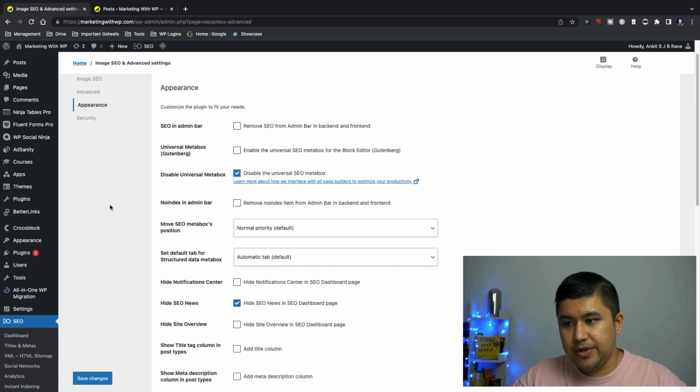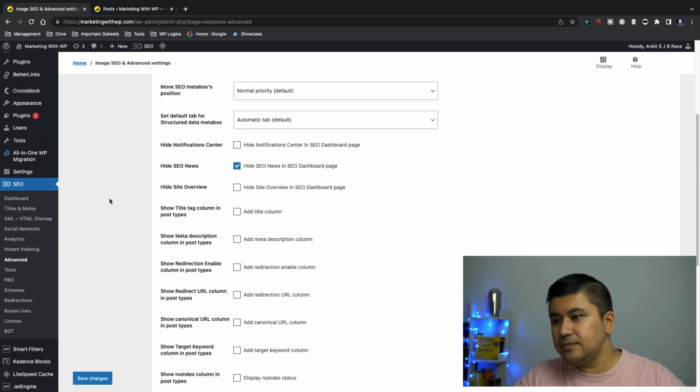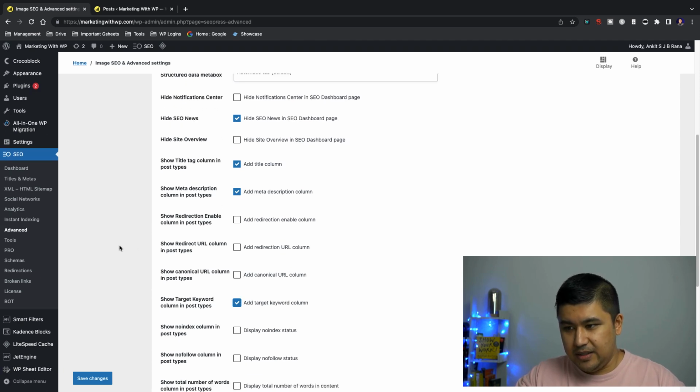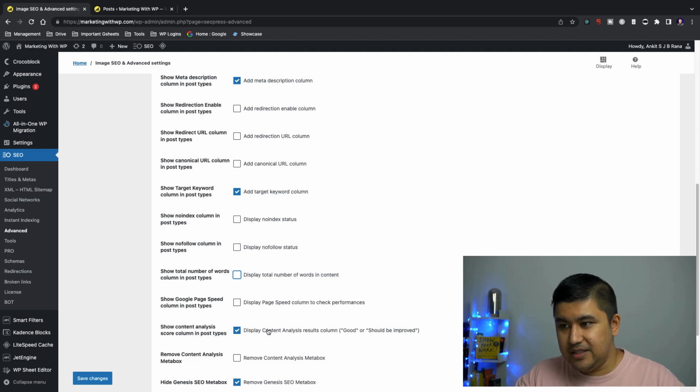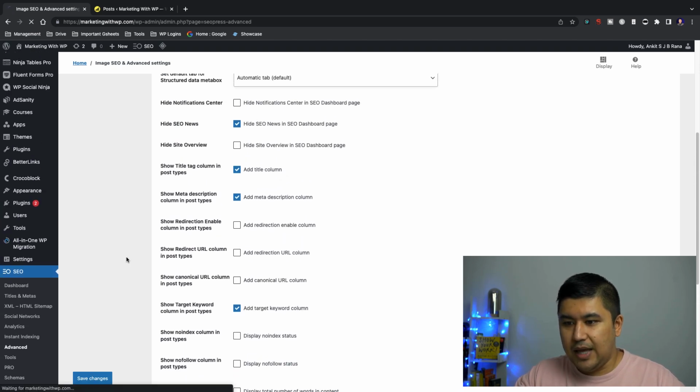Once you're in appearance, there are a few options. You could add your title column. You could add your meta description. You could add target keyword. You could add how many words there are in your content. If you've done a page test, you can add page test. You can do quite a few. Content analysis, good or not good, stuff like that. So for now, I'm just gonna add these 3 or 4 options. I click save changes, right?